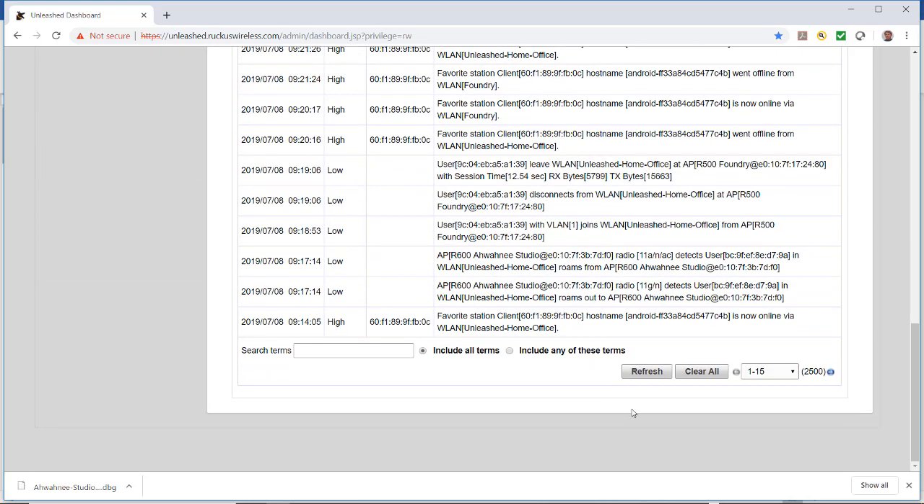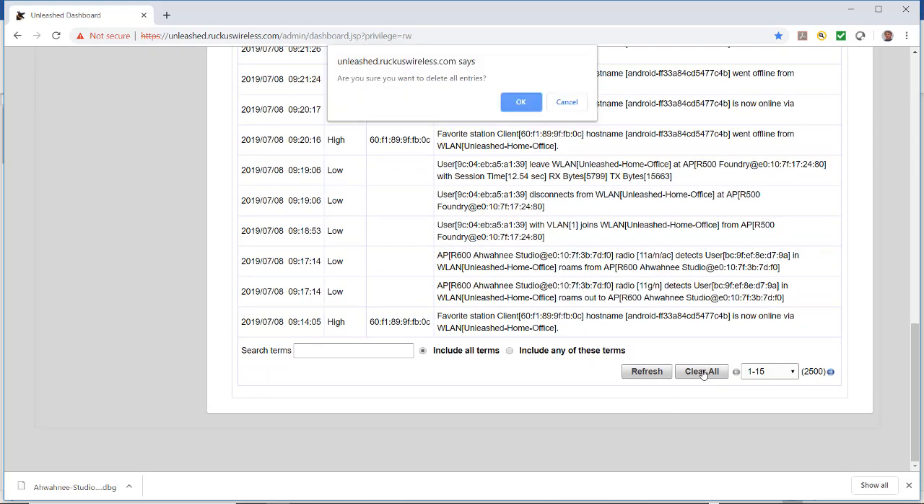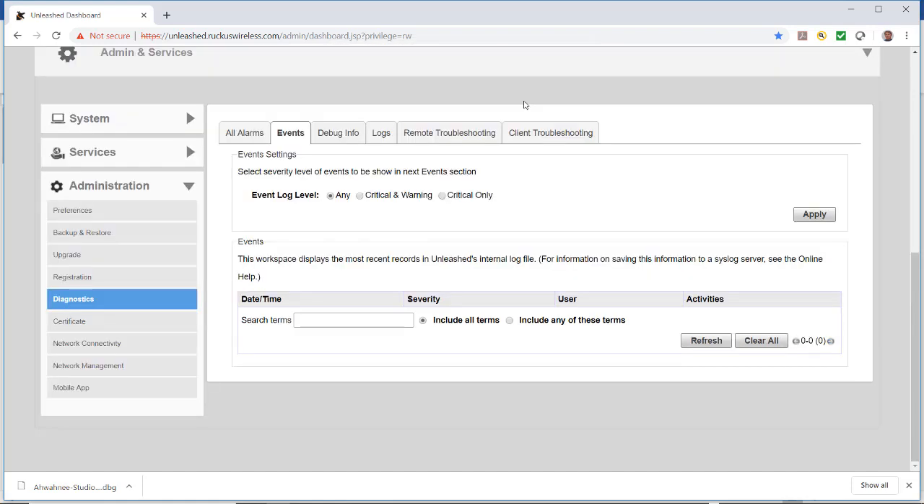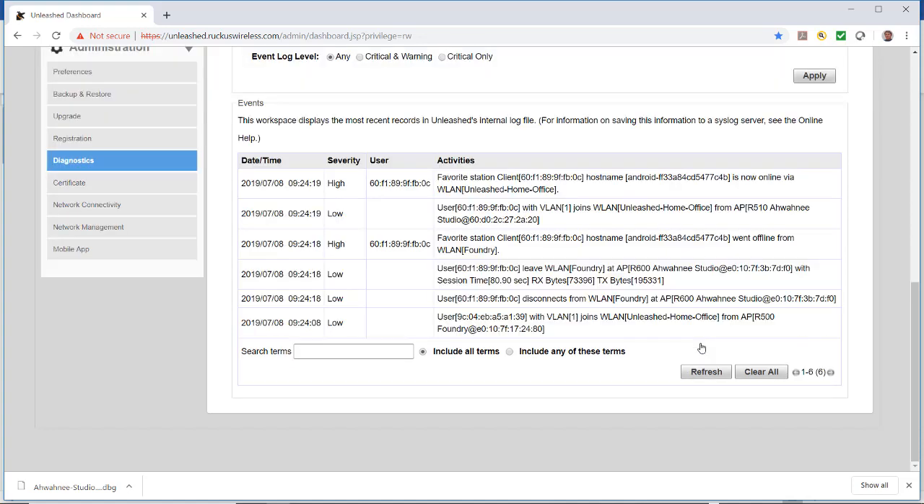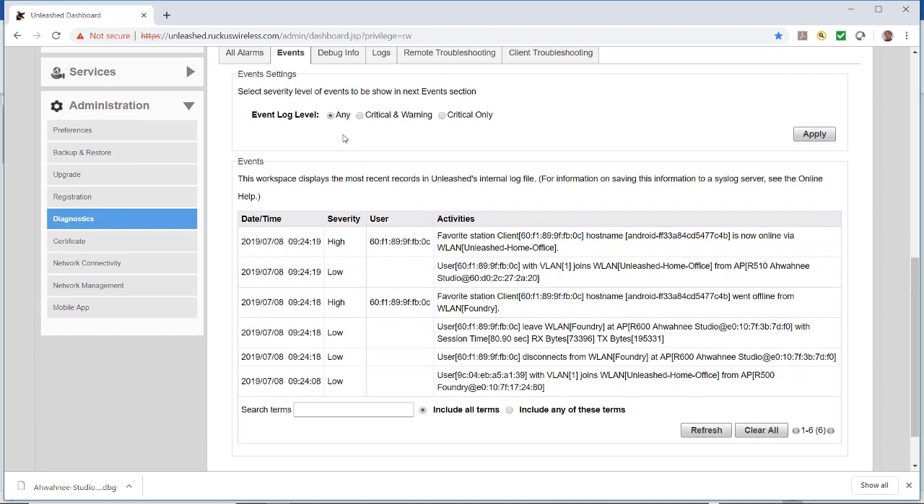If I wanted to, I could go down here and clear all my logs. So let's go ahead and clear those logs. And now I'll hit apply. And let's do a refresh again. And now I'll have that client join another wireless LAN. So I've just disconnected from one wireless LAN and joined another. I'm going to hit the refresh button, and now under the any events, you'll see that it was a favorite station, that it's now online to the Unleashed home office. You'll see also other information about when it joined the wireless LAN.